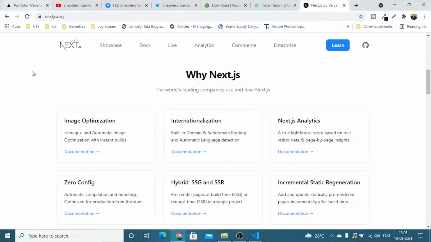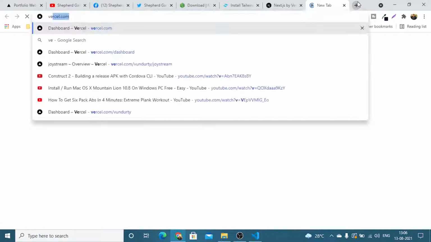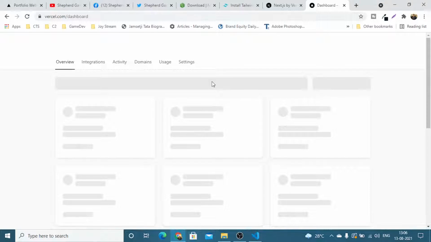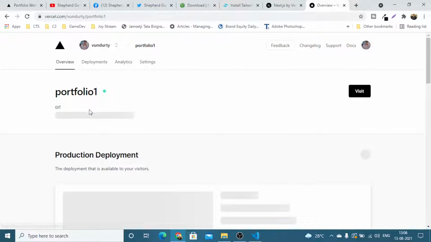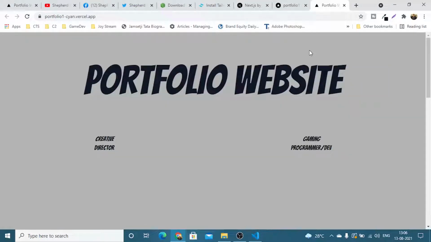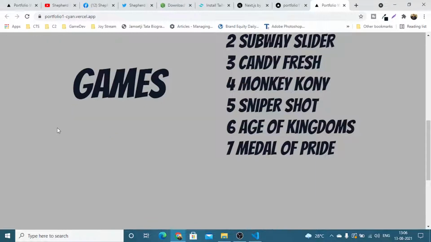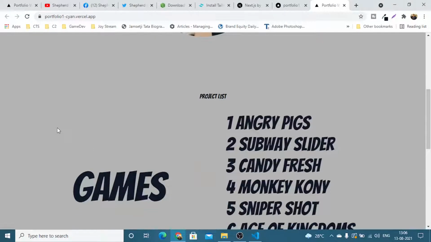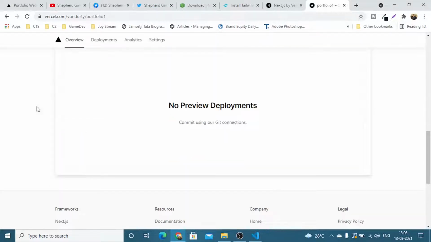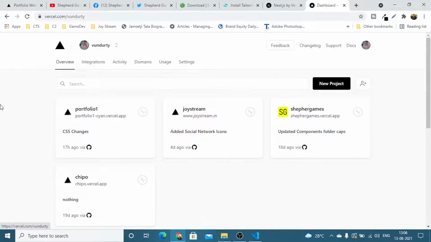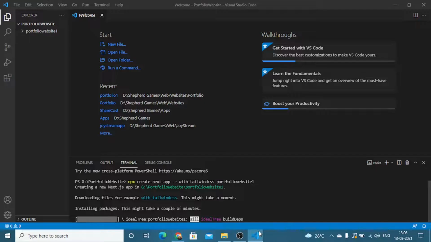Okay, so once we are done with the production, we are going to deploy the app to vercel.com. So here we are going to deploy the app. You can see the previous project, portfolio 1, is deployed here. So if I click on visit, you can see the project. Okay, here it is. It's very easy to deploy on Vercel. We'll look at that as well. Okay, let's see if it is over.